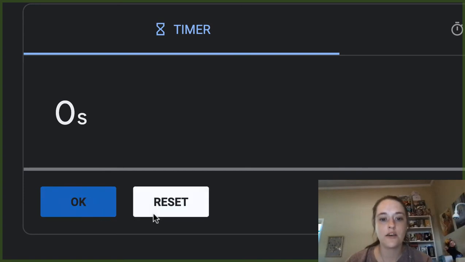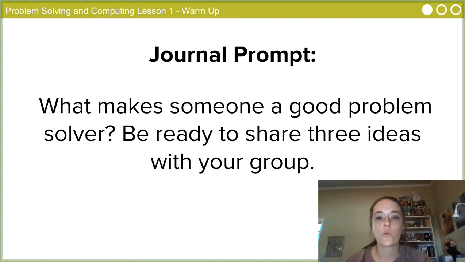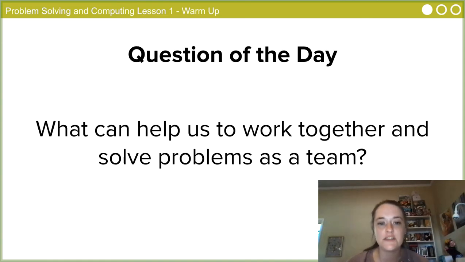Okay, so what are these 3 ideas? Okay, you've written those in your journal, and we will be able to look at them later. So your question of the day: what can help us to work together and solve problems as a team?